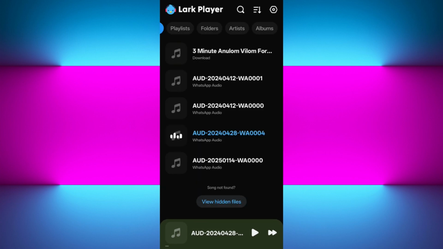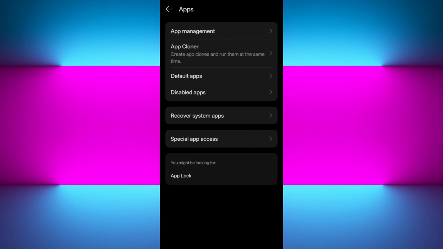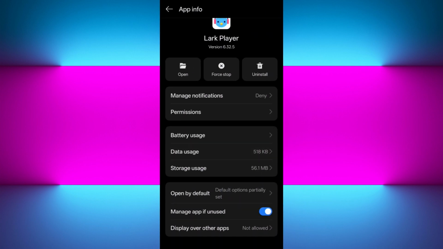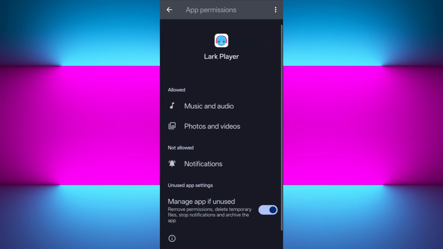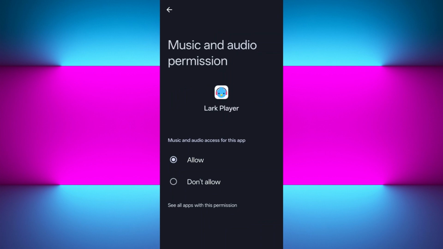Now, before doing both of these steps, make sure that you have allowed the permissions for the Lark application to read and basically to understand the media of your device. In order to do this, simply open the settings of your device. Here in the settings, scroll down and tap on the option of apps. Tap on the option of app management and here in the search bar, simply search for Lark Player. Here in the Lark Player app info, tap on the option of permissions and here look for the option of media and files. So here make sure that it is selected as allow.